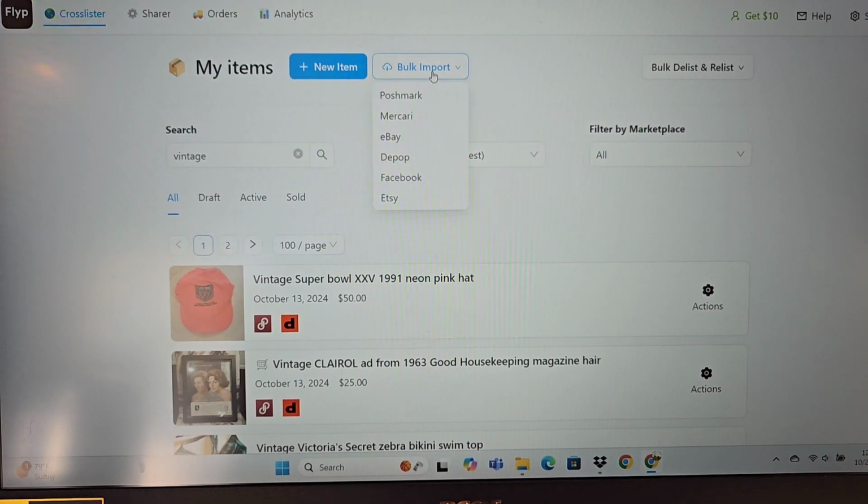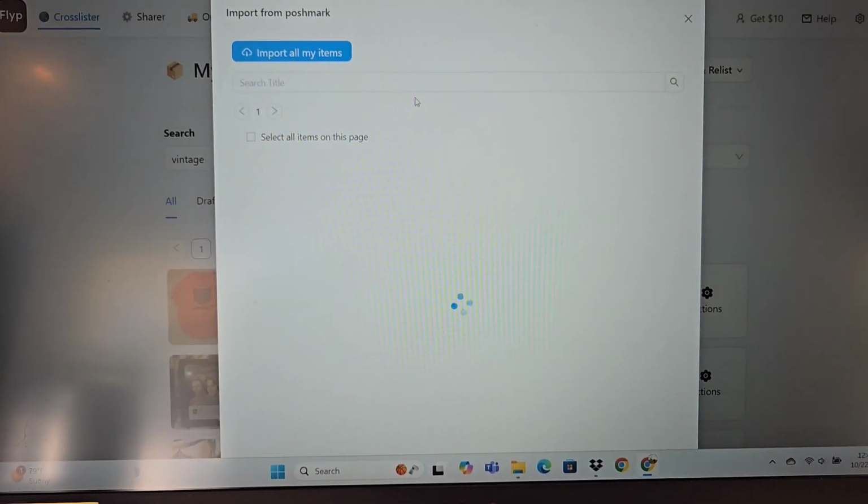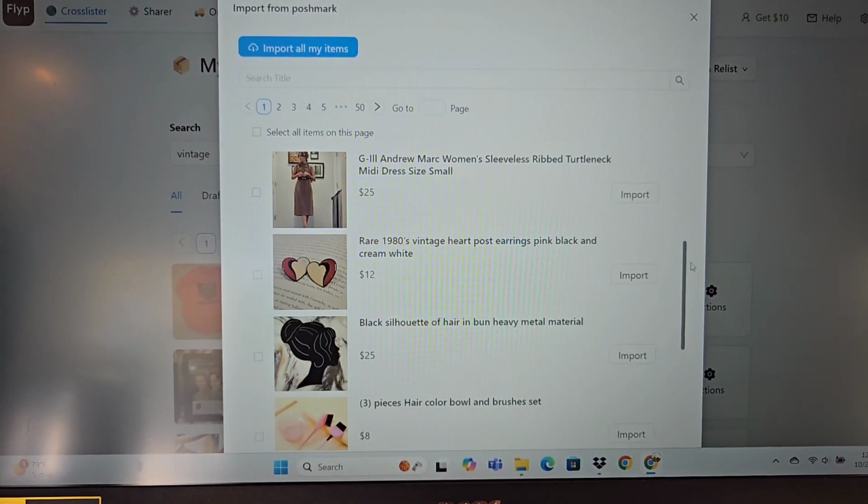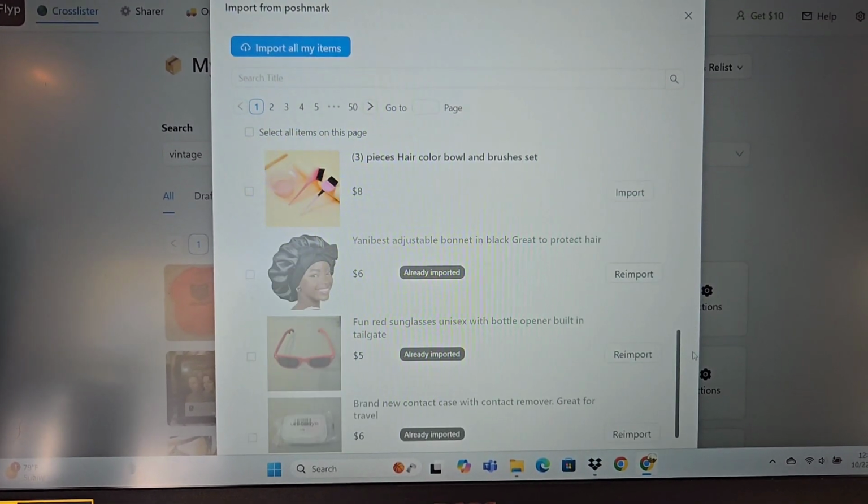Today I wanted to do a detailed Flyp video. So what you're going to do is import your things from Poshmark or any other place. And so you just hit the bulk import, and this is just going to help you do your entire closet.